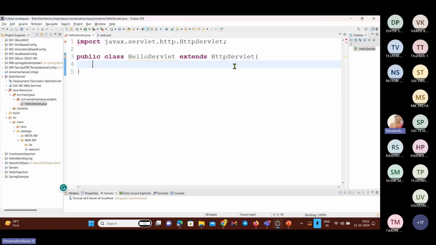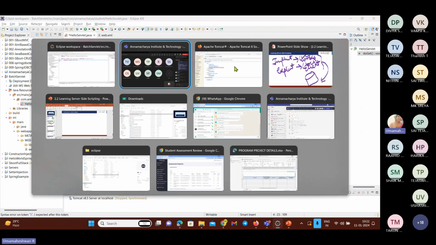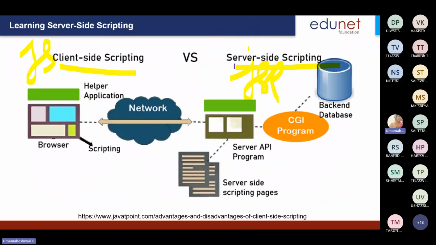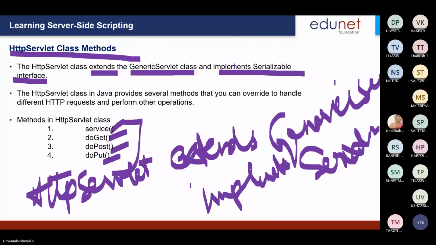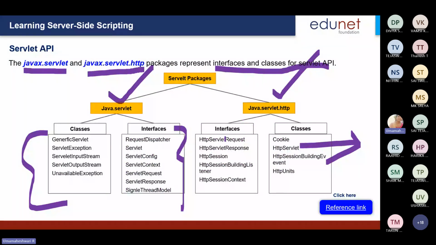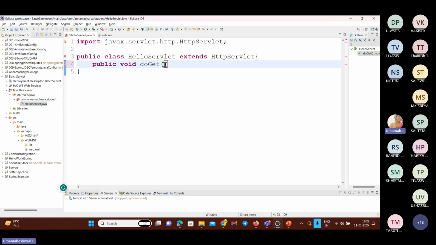Next step, there are two methods we are going to use: one is doGet and another one is doPost. First we can go with the public void doGet method. In the doGet method, I will use two different things. What are the two different things? Let me show it in the PPT. They are called interfaces: HttpServletRequest and HttpServletResponse, used inside the method.